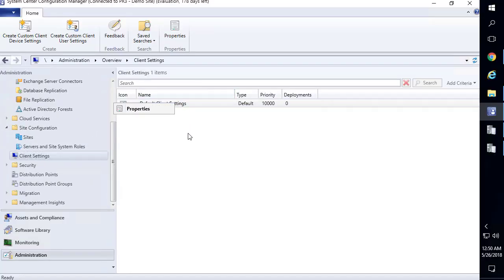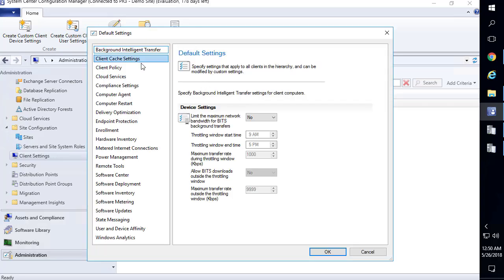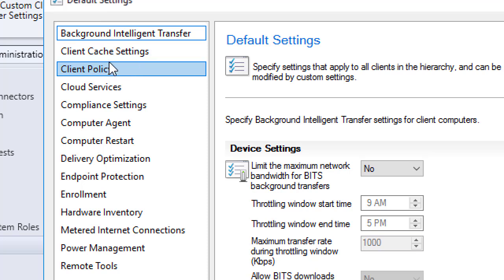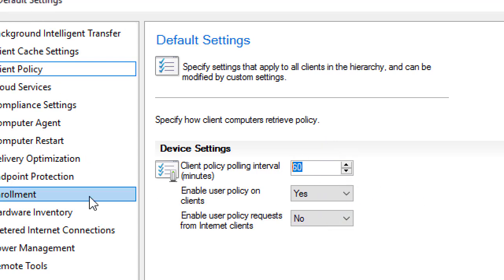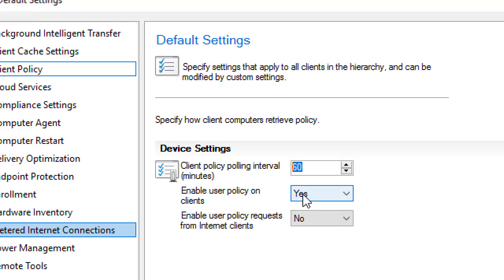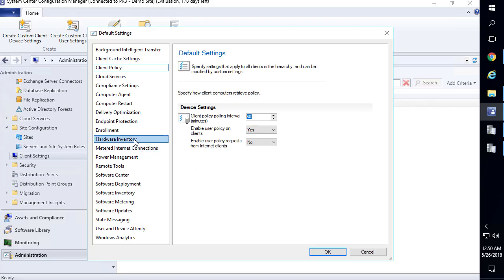And by default, we have the default client settings. Usually you would want to keep these default, and then we can create custom client settings for our devices. So for example, the client policy setting here, this is how often the SCCM client is going to check in with the server to see if there's any new deployments for it and different configurations that have changed.